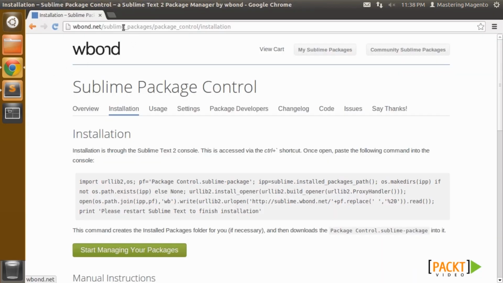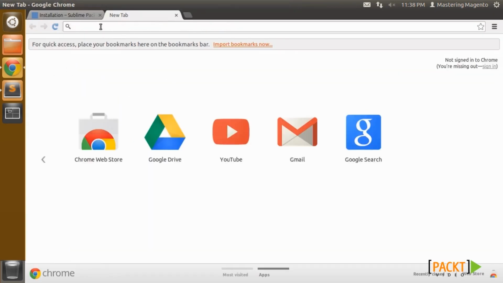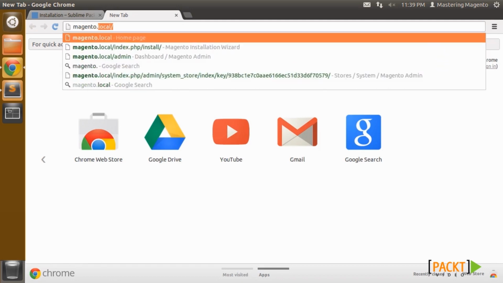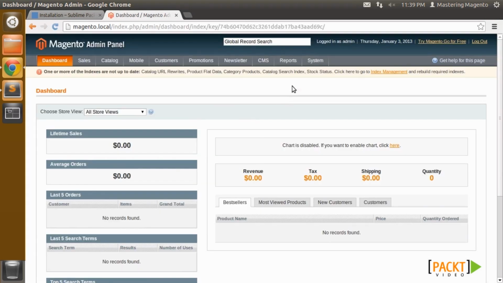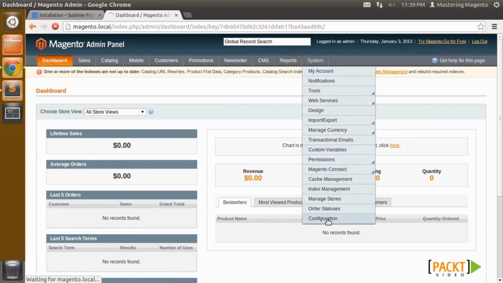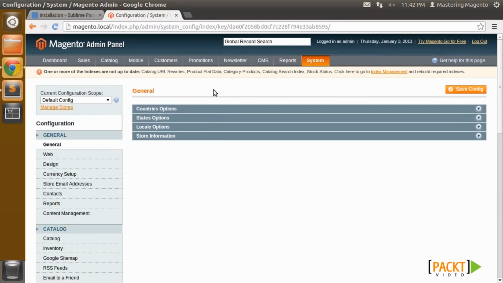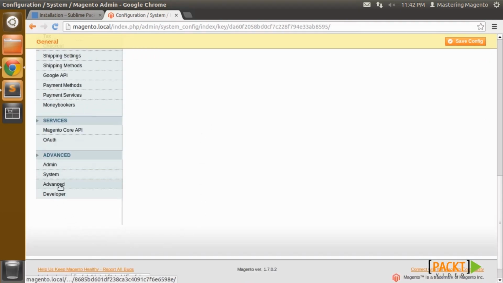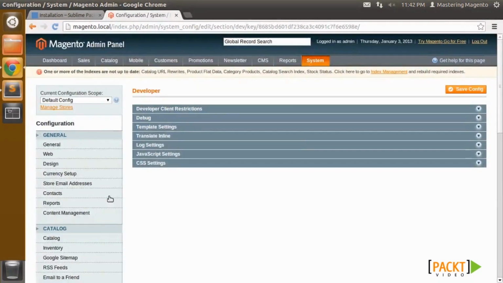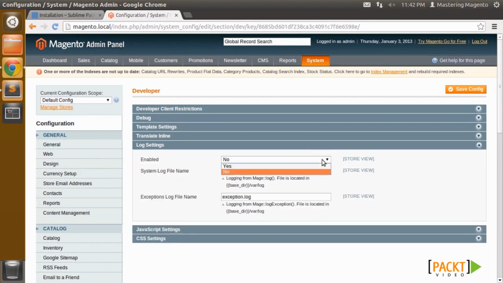You can also make some changes in the Magento backend to the system configuration. When you log into the admin, go to System Configuration. Then scroll all the way down to the bottom of the page where you see the Advanced section. Click on the Developer link and then expand the Log Settings field set. Here we can enable logging to give us more information about errors that occur in the system.